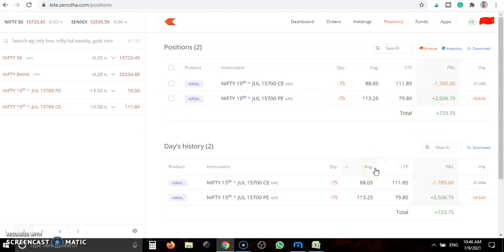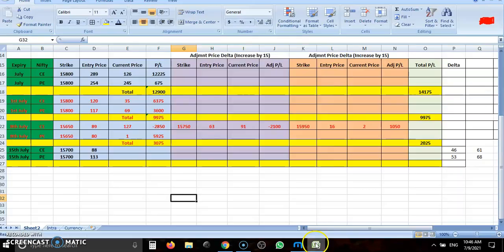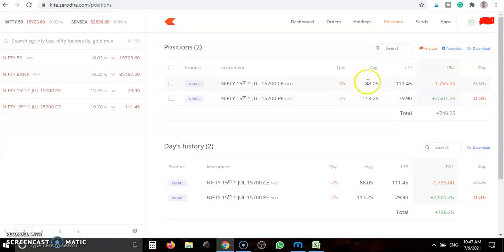And when we place this order, at that time delta was somewhere here, call delta 46 and put delta 53, so a little more difference was there. And if price goes up, call delta to 61, so we'll adjust our position. If put delta goes to 68, we'll adjust our position. Let's check it. Where is delta now?